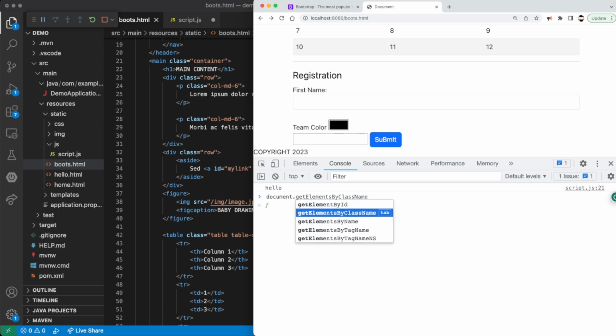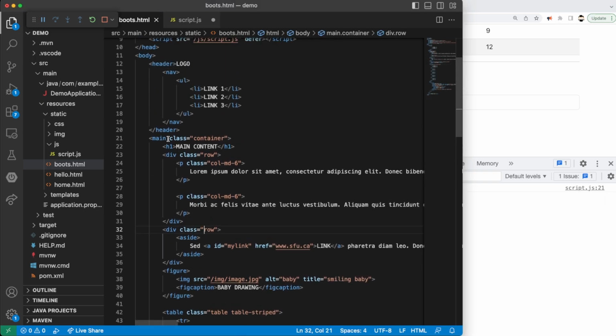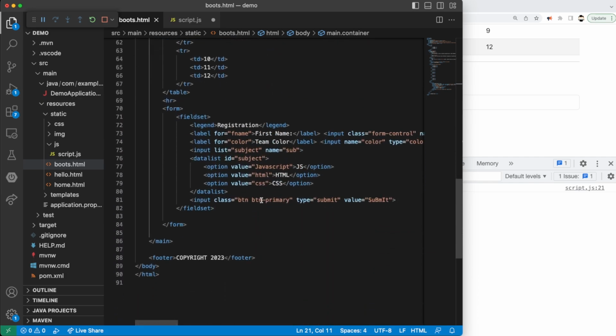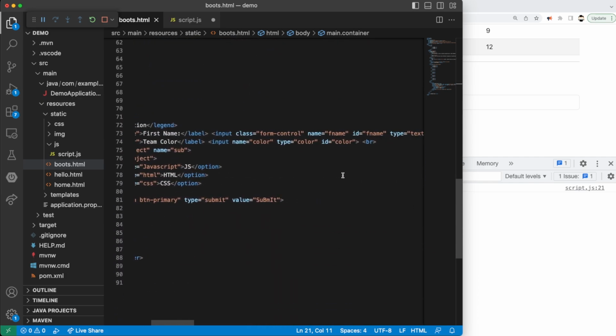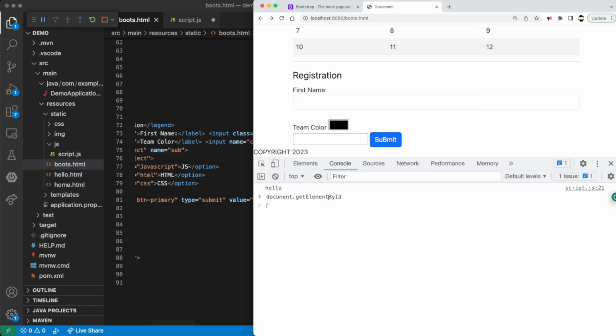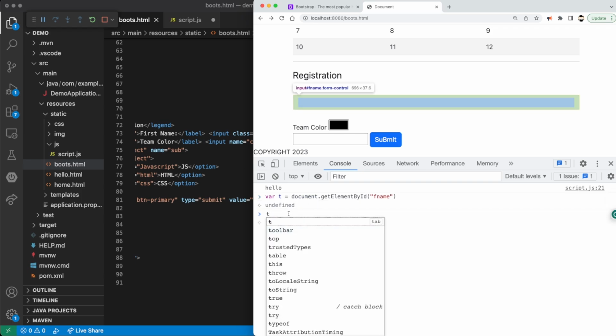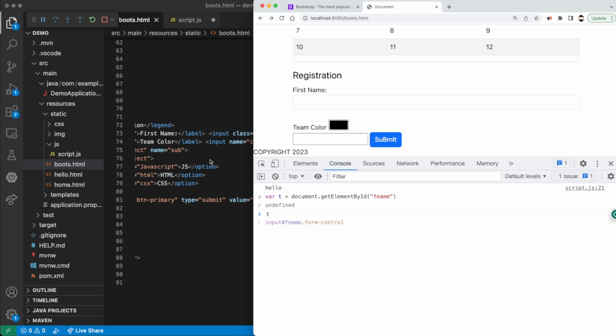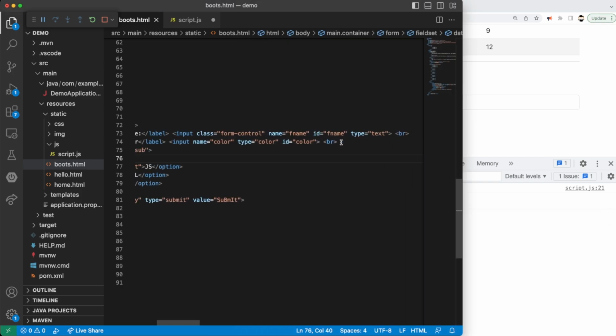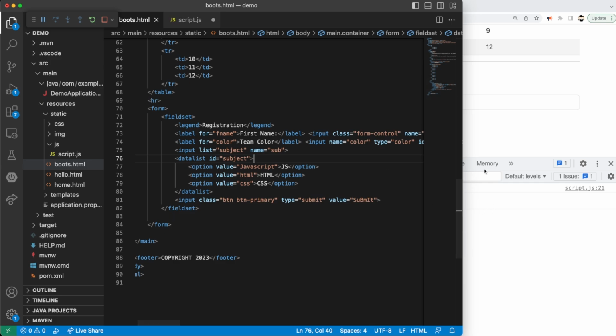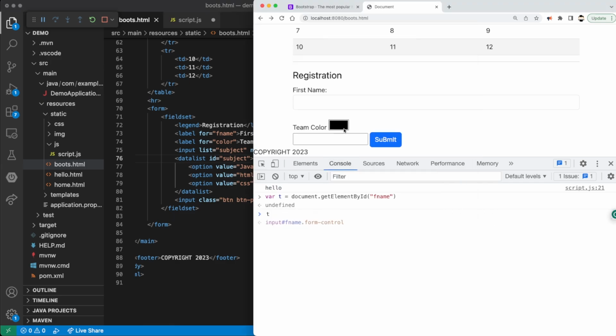So I'm going to start by doing getElementById. Before we do that, let's actually name an element. Actually, I have an ID here called fname. So I can do getElementById and I can say fname. What this does is it's going to get me the text box, hopefully, that I've highlighted there. Notice that t refers to that text box, which I've labeled as fname. This is the form control. And when I do this, now t represents that object, that text box.